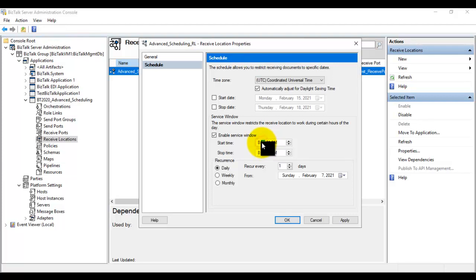Okay, and if you can see the recurrence, here I have set it up daily. So daily between 8:04 to 8:05, whatever data we have received at the location, it will process those files only. Beyond that time frame, anything we receive will be stuck at the receive location only. Again next day at the same time, it will process all the files between this time frame window.